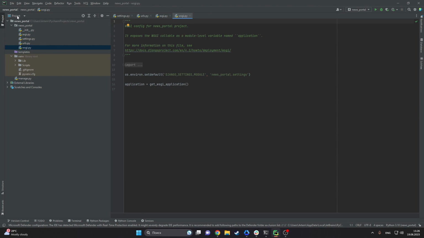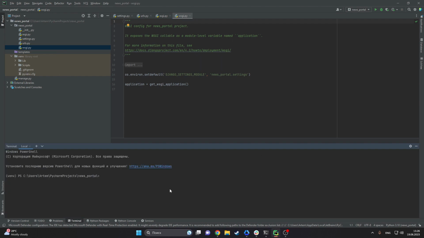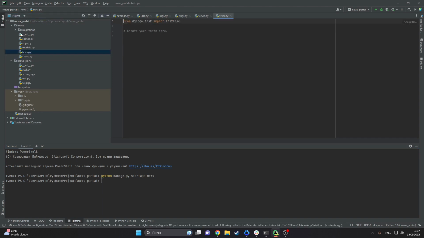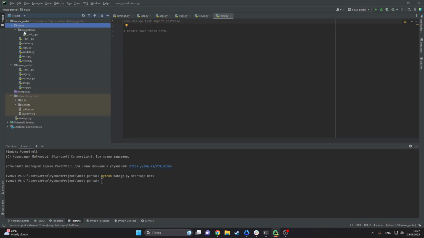If we want to create a new application inside the project, we should go to the terminal and type here python manage.py startapp, and we will call it news. Now we have the views, tests, the application, and the folder where our migrations will be stored. About migrations we will talk a little bit later.